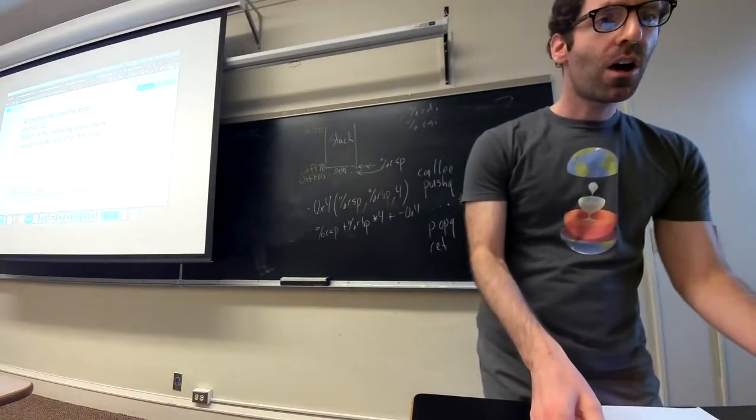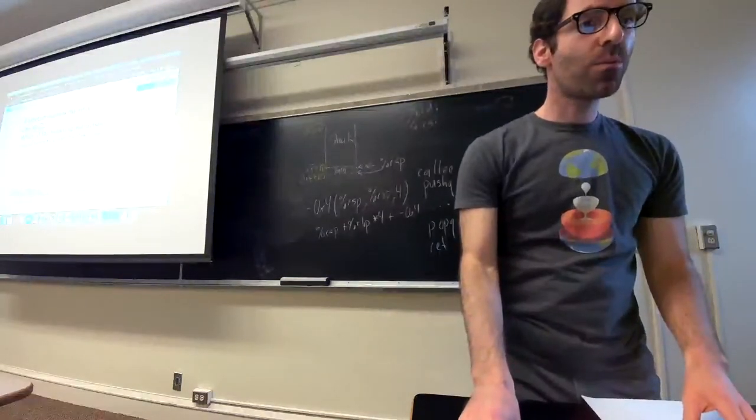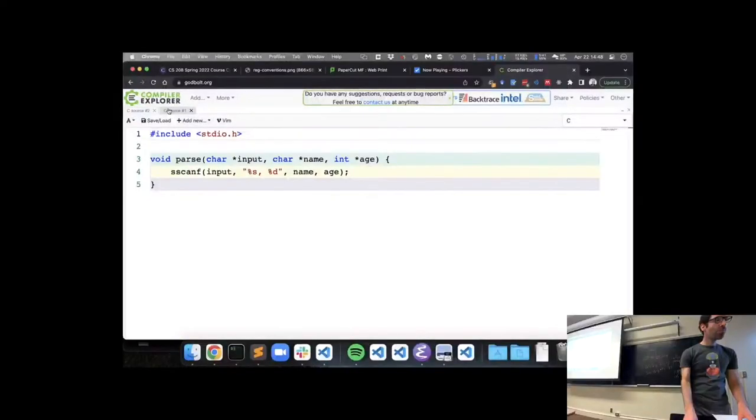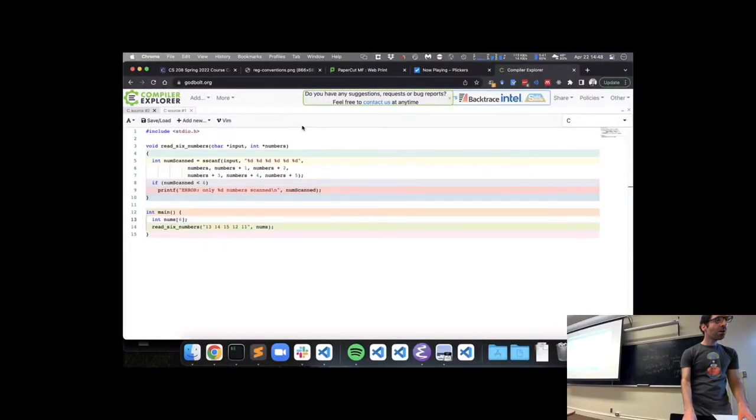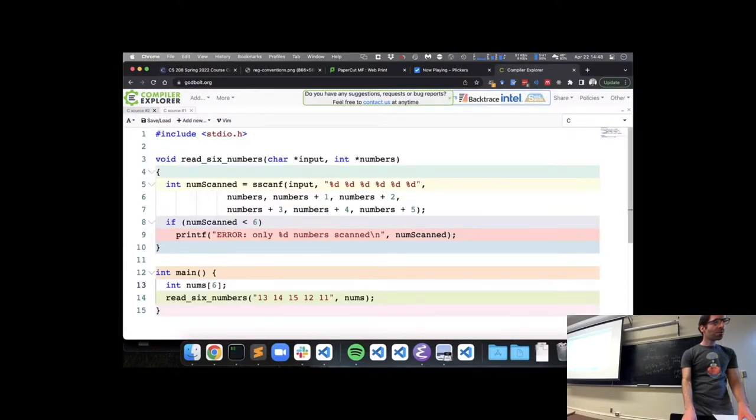All right, so I want to pick up with the example I was talking about at the end of last time, where we see the use of scanf to take a string and pull six numbers out of it. Can someone remind us how the different parameters to scanf work? Anyone remember that from last time?